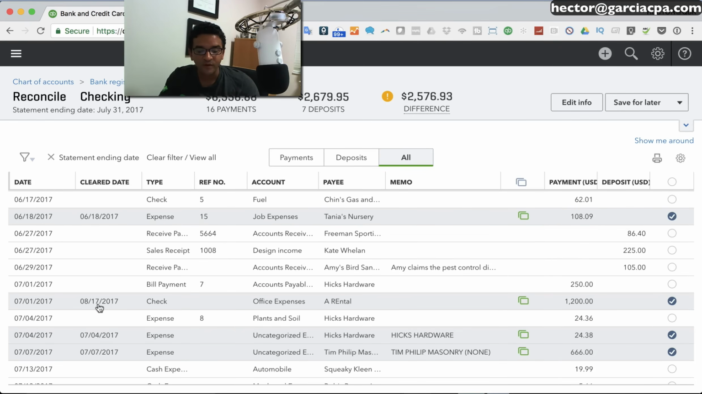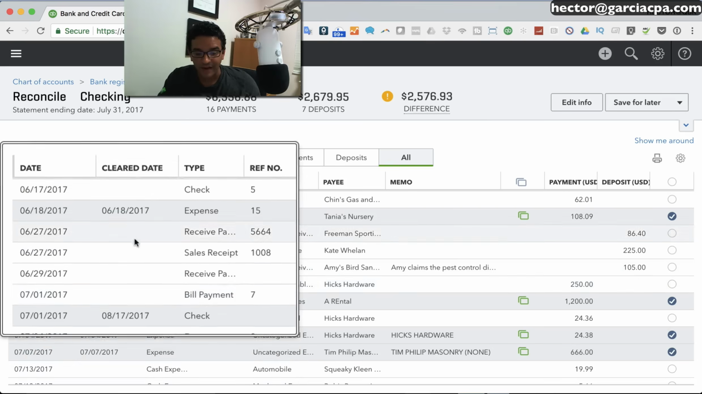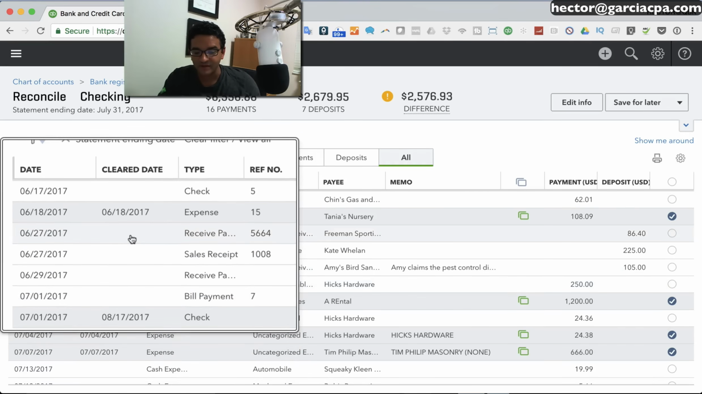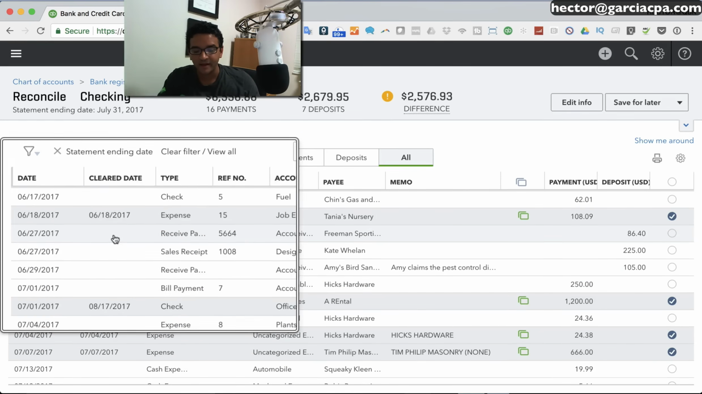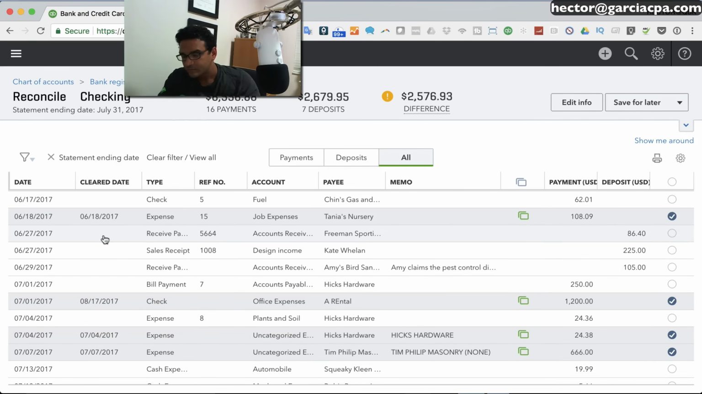Again, the only reason QuickBooks knows the clear date is because we connected the bank, we downloaded, and we matched. If you match an existing QuickBooks transaction with a downloaded transaction, then this will happen. Now, all these that don't have a clear date are the ones that were not downloaded through the bank. For whatever reason, we didn't download them or we didn't accept them. I mean, who knows what could have happened.